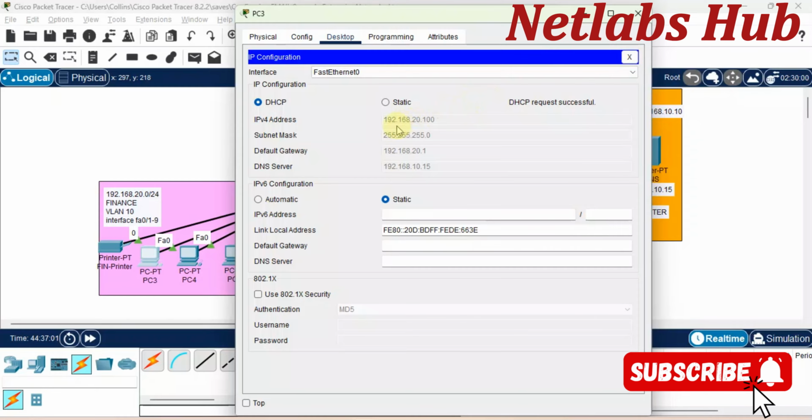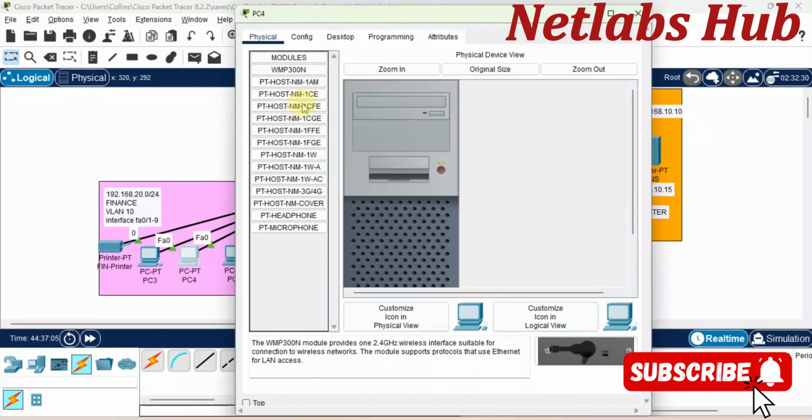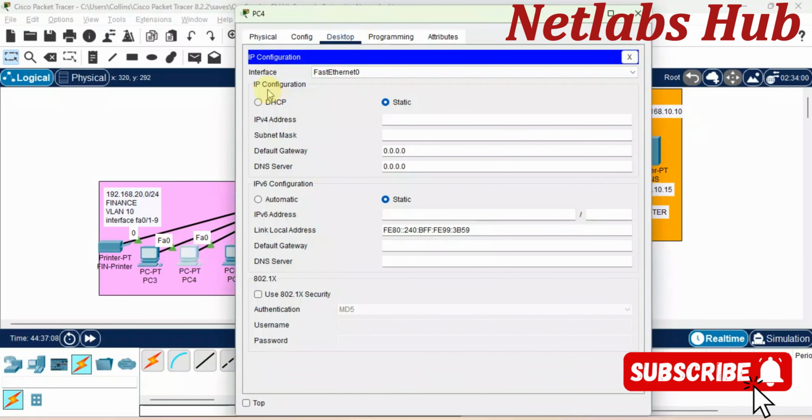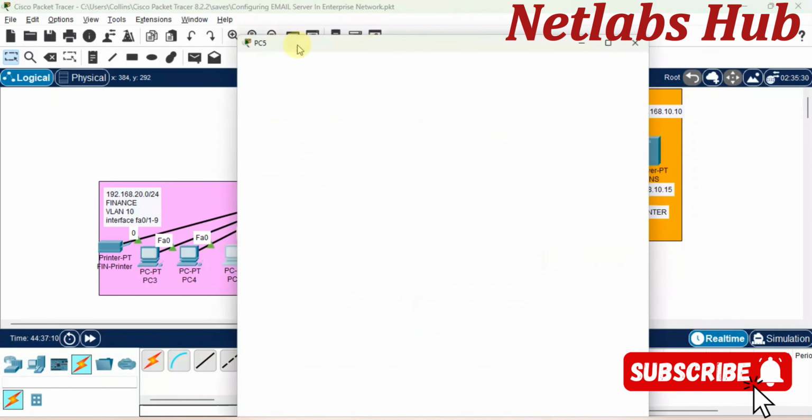So you see, it has successfully gotten the IP address from that pool. So that is how you can configure your computers to get IP addresses from a distant DHCP server.